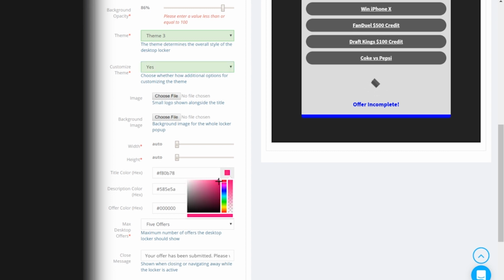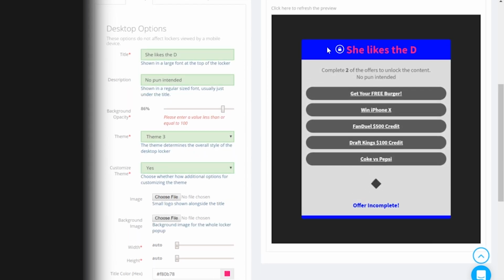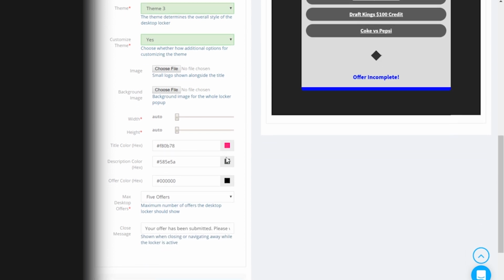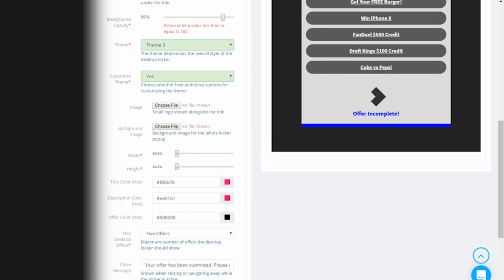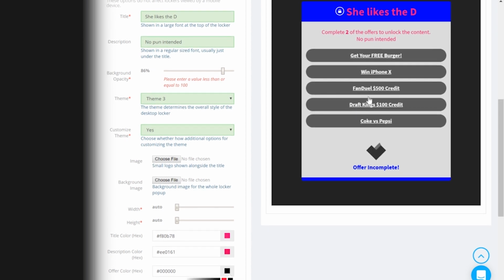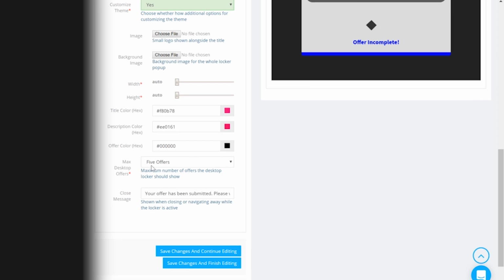So let's say I make it red, let's make this America, right? Red, blue, and white. Description color, it's America. Red, right? And our offer color is going to be white because we want this to stand out. We don't want this to be black because people might not be able to see that. So once you've got everything all configured, you can leave this all good right here.